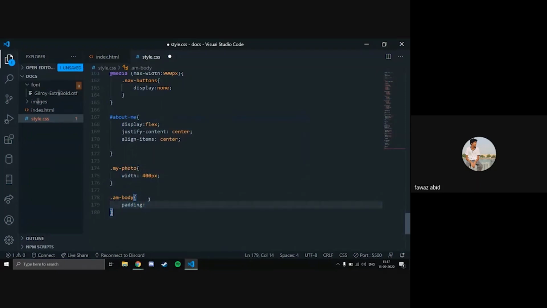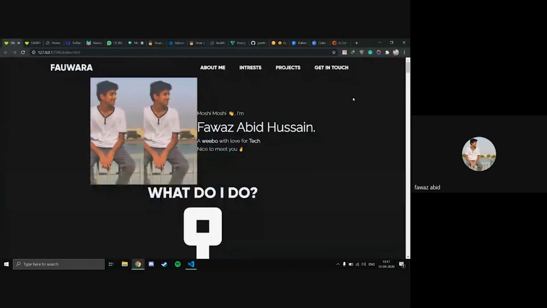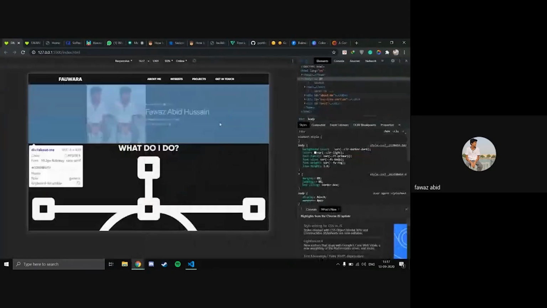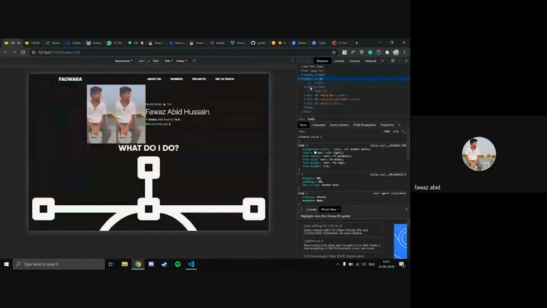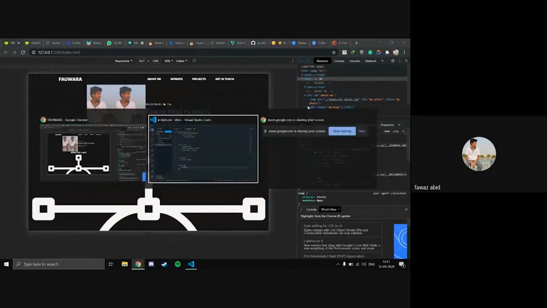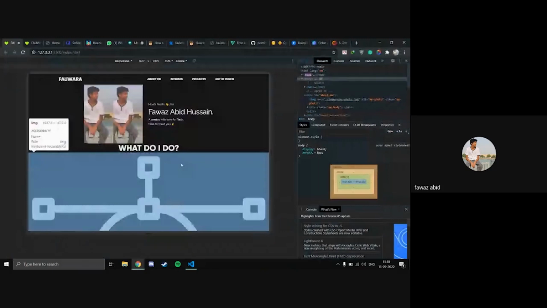What is the first value? When you're doing padding, the first one is for the top. Now we don't want to give it any padding on the top, right? We want to give it towards the left hand side because we're going to give the padding over here. We want to give the padding to am-body on the left hand side. So first one on the top, you're going to give 0em, 0em, 0em. That's top, right, bottom, and left. Left we'll give it a padding of 2em.